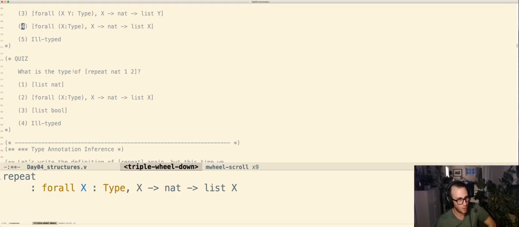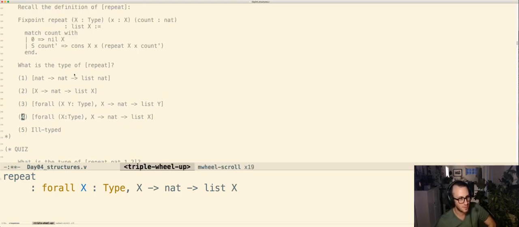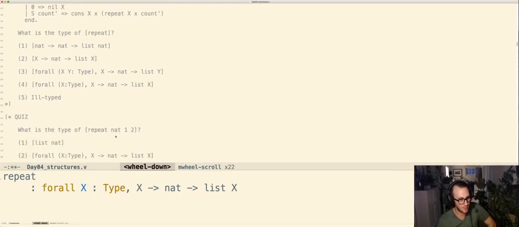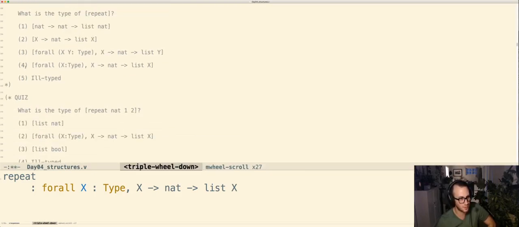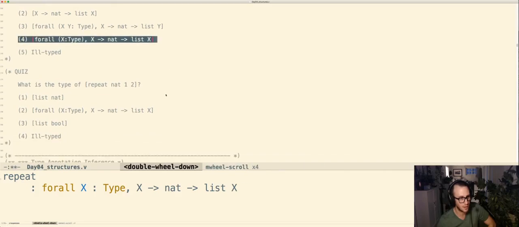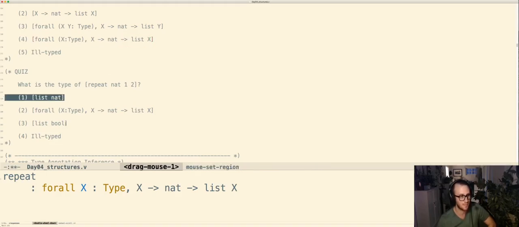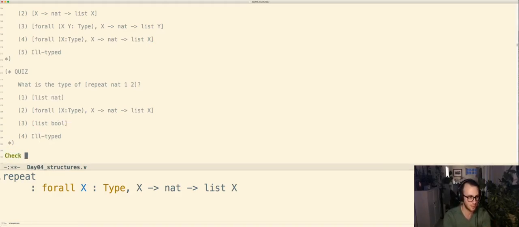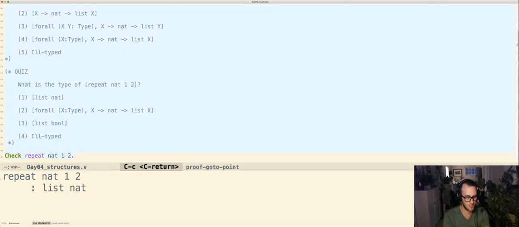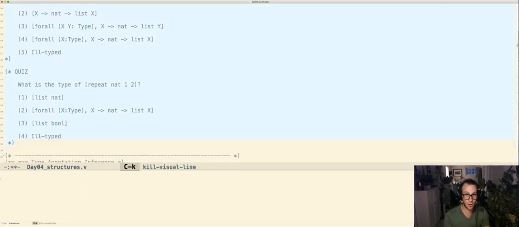So what is the type here? Well, if you scroll up a bit, you'd be like, okay, repeat takes X as a type. Okay, that's going to be nat. Well, here we go, 4. This was the right answer. Let's just leave that highlighted. So, okay, the nat will be X, and so it'll be nat arrow, list nat. So that means it should be this, list nat. And we can check that one just to keep me honest. Whoop. Beautiful. Okay, cool.